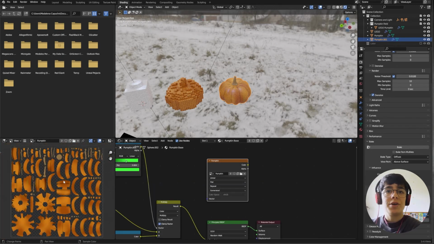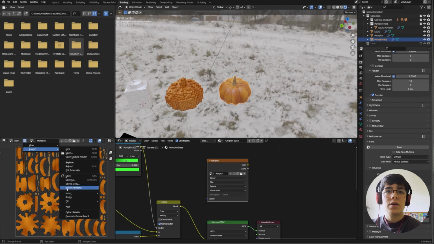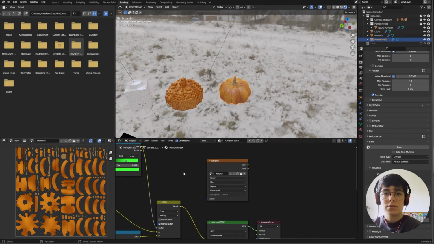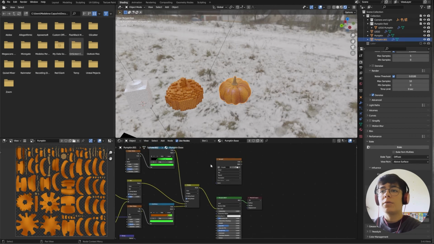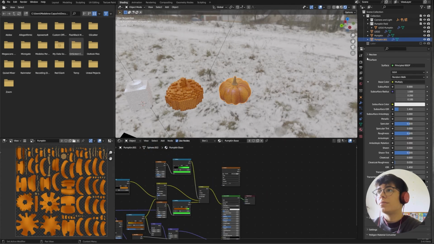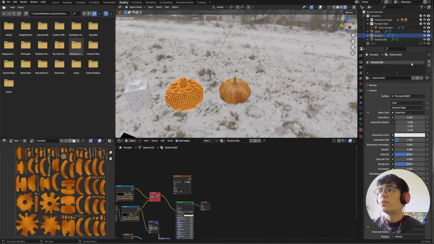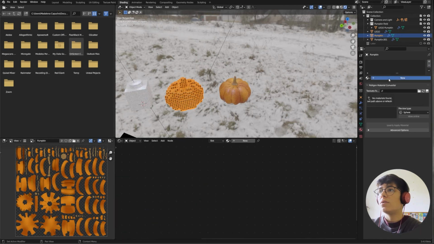Okay guys, so here it is. We have our texture baked, so we need to go here, image, and save in any place that you want in your PC. Okay, so after you do that, let's go back to the shading panel and let's create a new material to this pumpkin. Okay, I'm going to take this down and take this down.